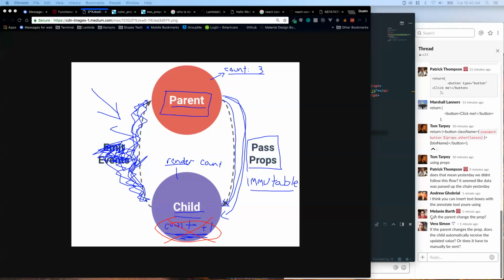Can the parent change the prop? Yes. So we just answered that, right? Does that make sense, Melanie? The parent can change this because to the parent, this is not a prop. This is a piece of data. So that's an important distinction to make. To the child, count is a prop. But to the parent, it's just a piece of data.